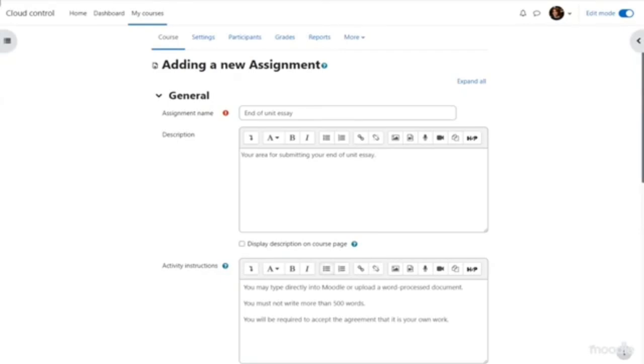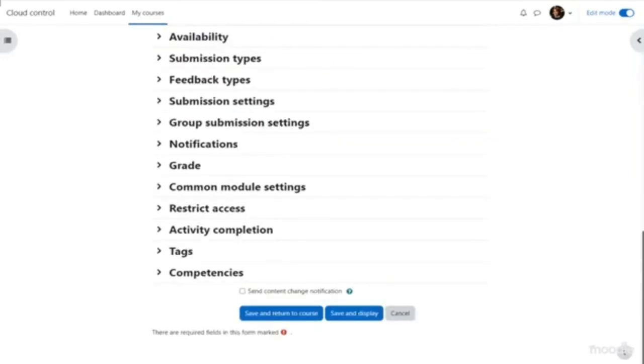You may not write more than 500 words. If it's an online text they're typing, you can actually set a word limit. And my third sentence, you will be required to accept the agreement that it's your own work. In other words, this is an option that you can set, so before they can submit their work, whatever it is, they have to promise that it's their own. And those are just 3 of the many assignment settings that you can see when you set one up.